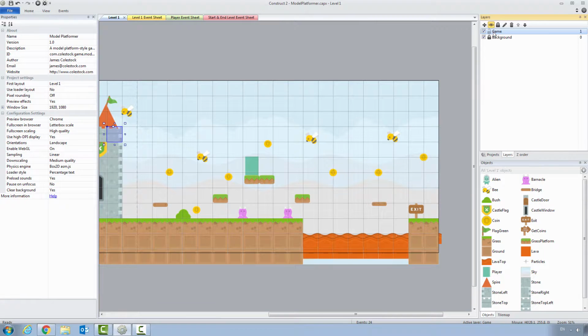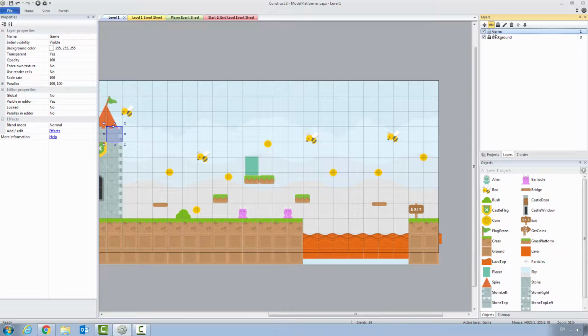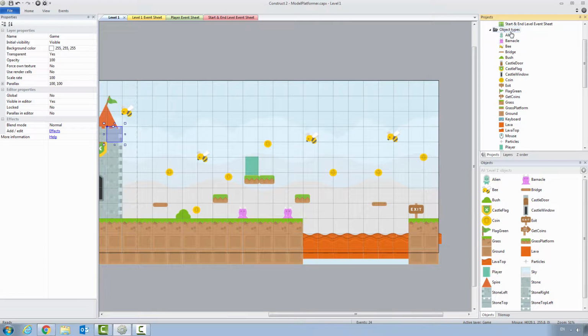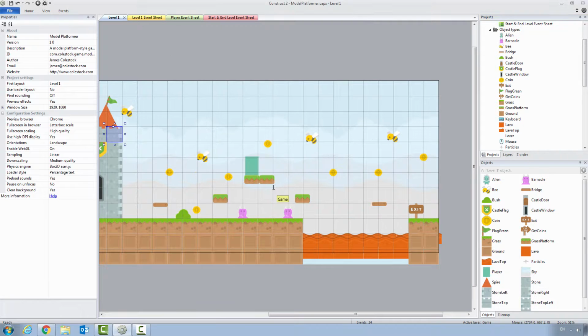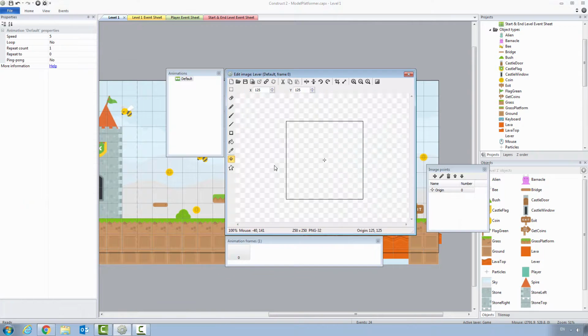Under layers, I want to make sure that my game layer is the one that is unlocked and active. I'm going to go under object types and insert new object. I'm going to create a sprite called lever. A crosshair should appear and it should be going on the game layer.